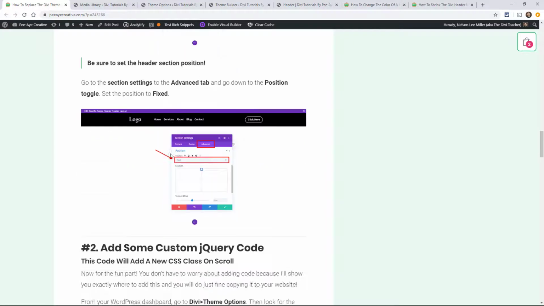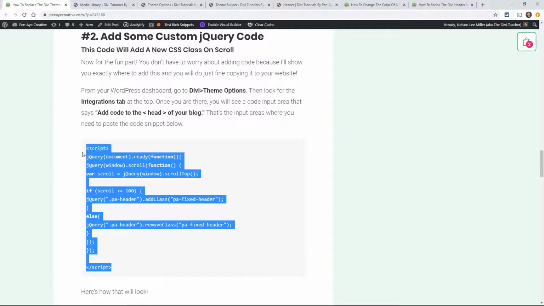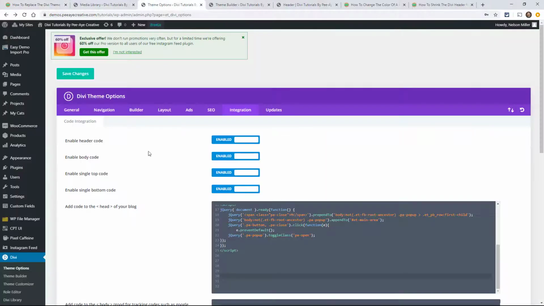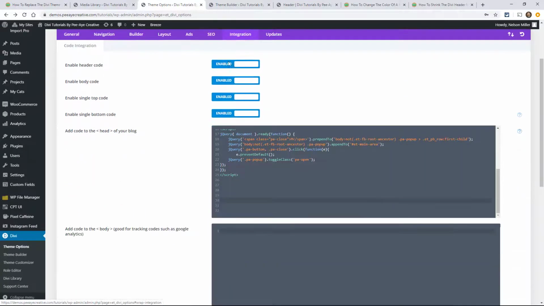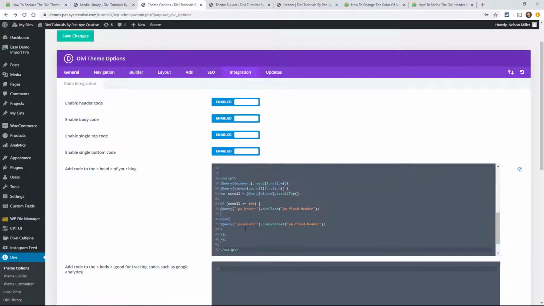The next step here is to get this jQuery code. All right, so copy that entire thing. And again, if you did any of the other tutorials, then you're perfectly fine because we've already added this. So add it to theme options, integration, and then here in this first one.